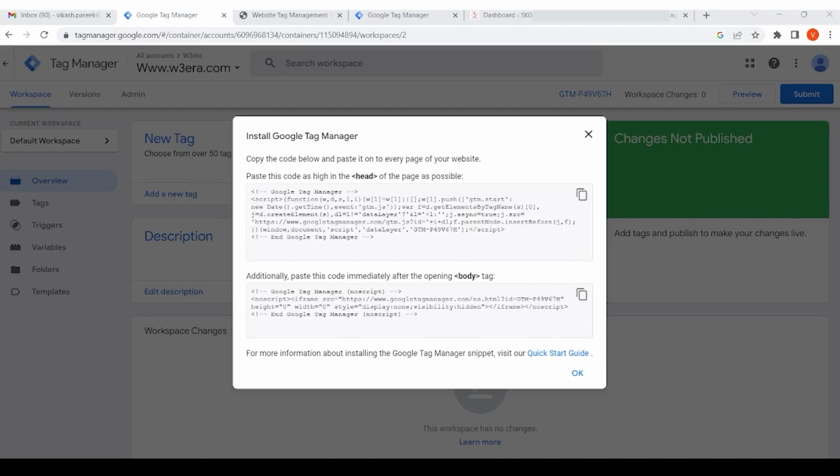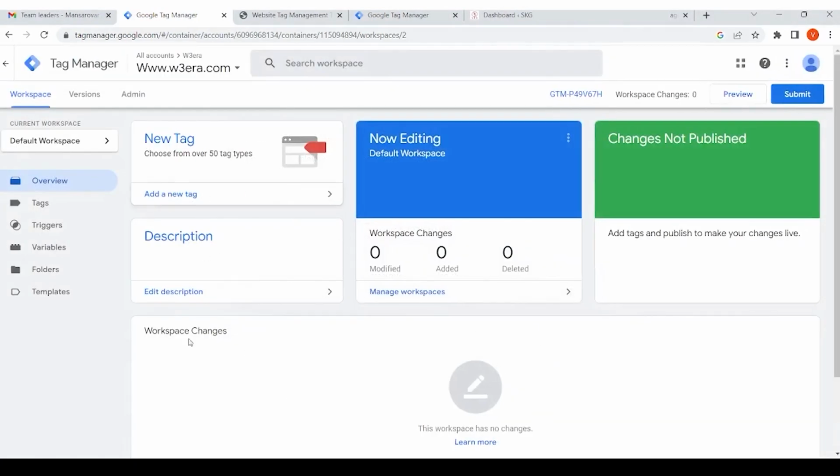A container means all kinds of codes will be available in that particular container. Now you can see these are the codes which you have to put in the theme section of your WordPress website. Now you can see this is the dashboard of the Google Tag Manager. These are the things you can look into in Google Tag Manager. Here are tags, triggers, variables, folders, templates. These are the different options.